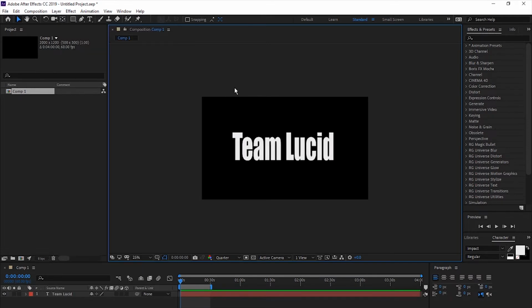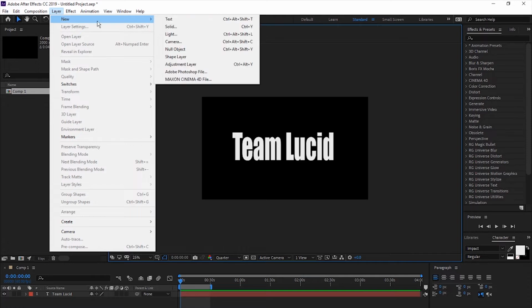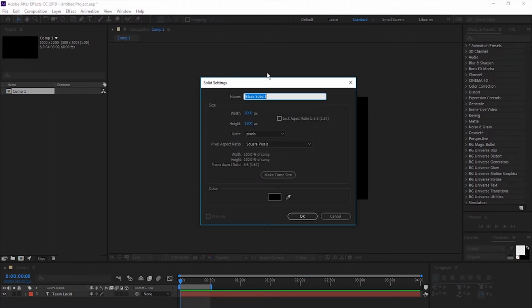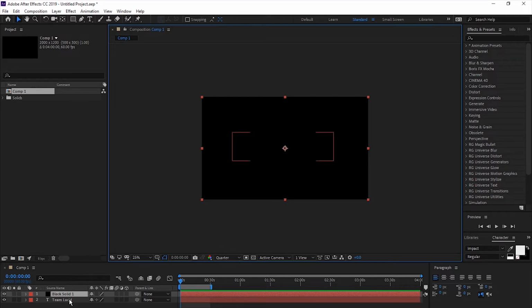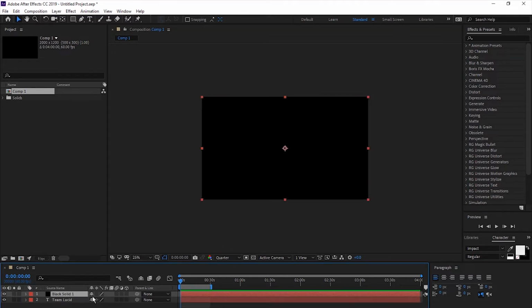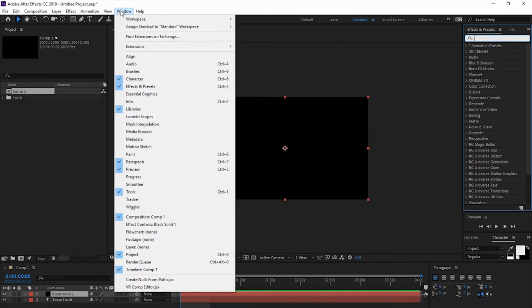Now guys, now that you have that, you want to go layer, new, solid, and just click OK. Just ignore all of that, and now you can see that your text layer is below the solid layer that you just added. Now you want to go to effects and presets. If that's not showing up on your right side, click window right here, then click effects and presets.